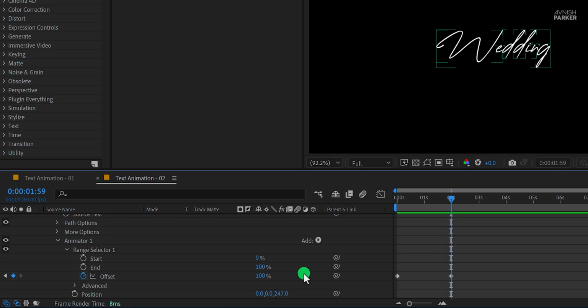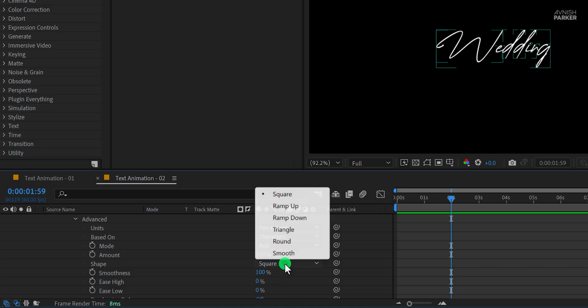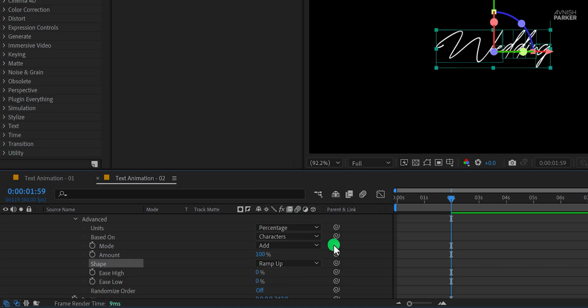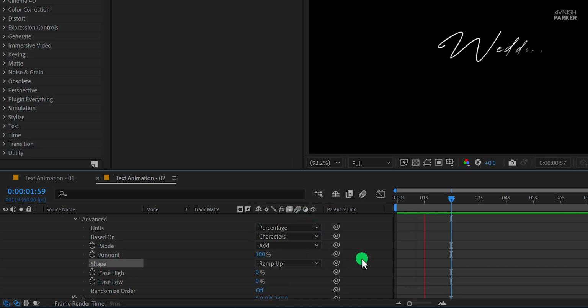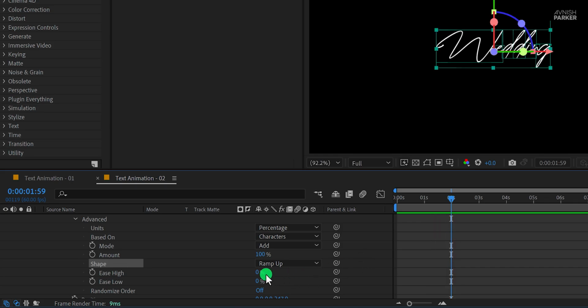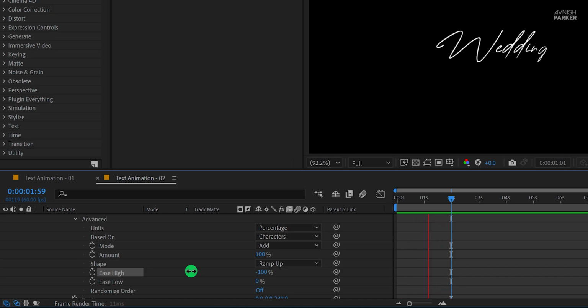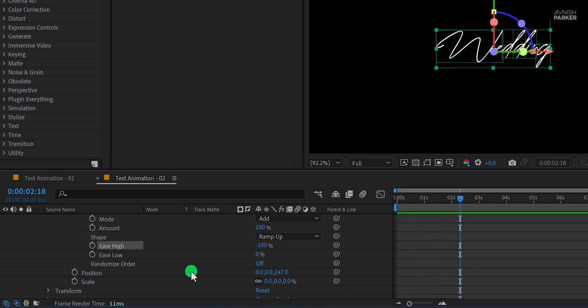Don't worry, we will fix it. Simply open this advanced. In the shape, simply change the shape to ramp up and it will fix the issue. Right now, this is the animation which is looking slower. So let me adjust some ease high and ease low value. And this is how it looks now.